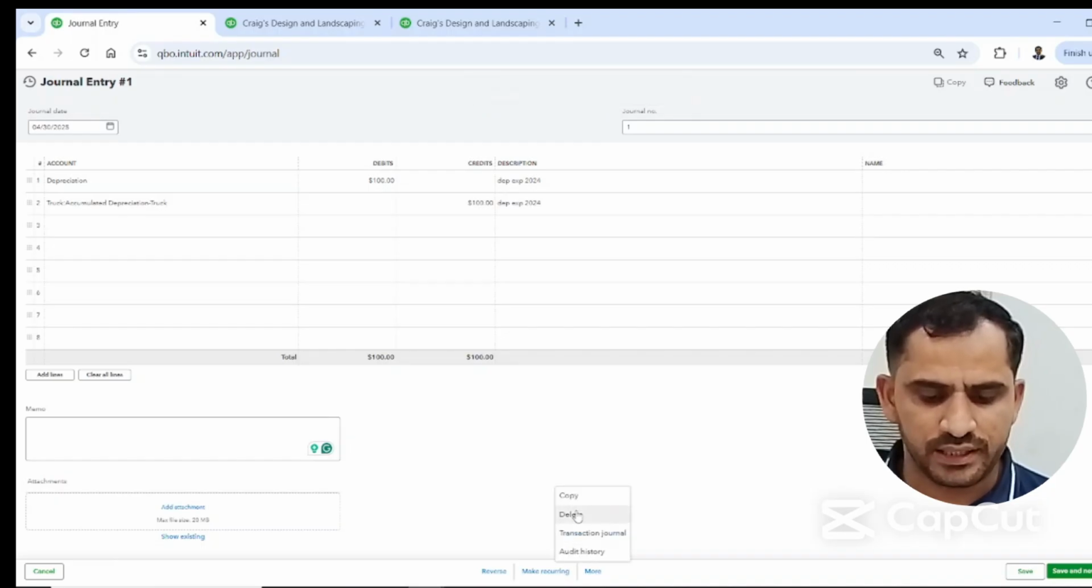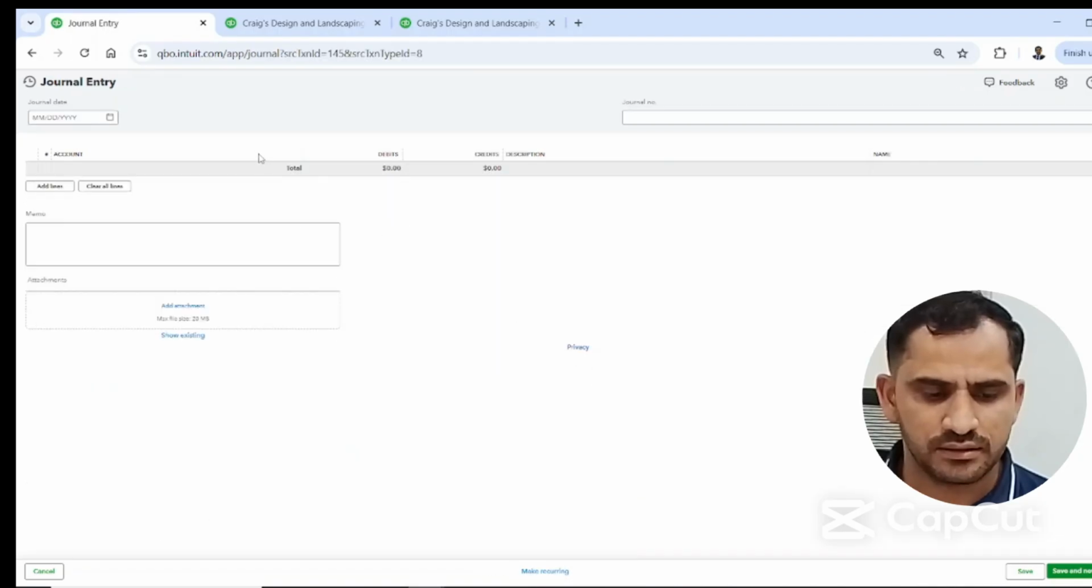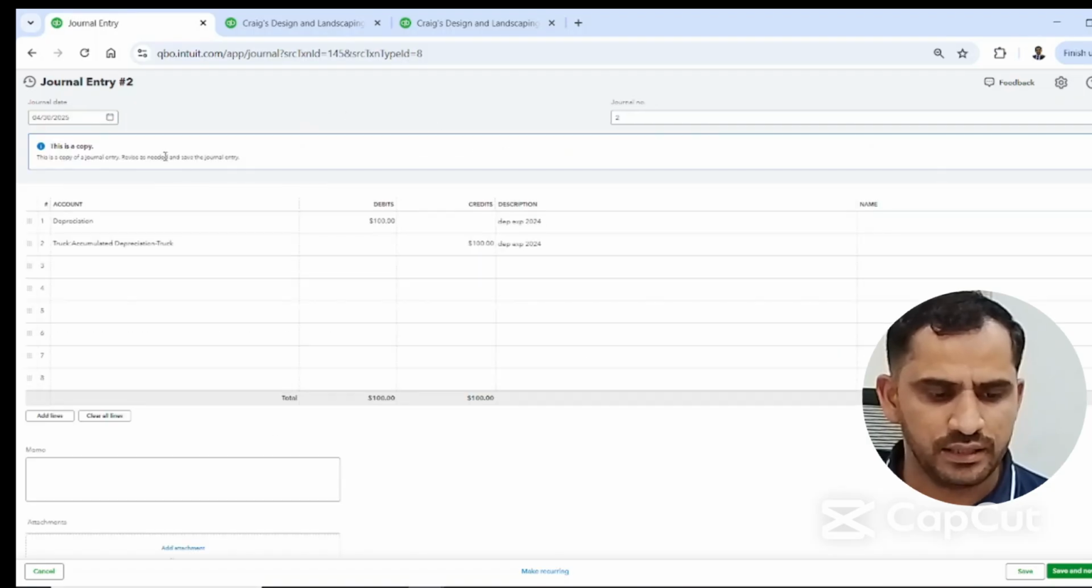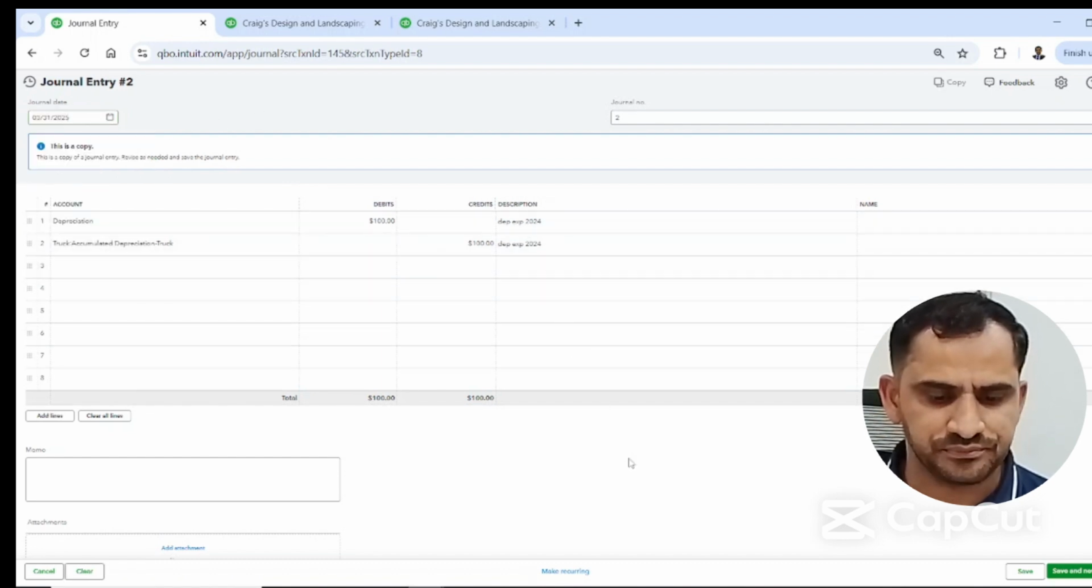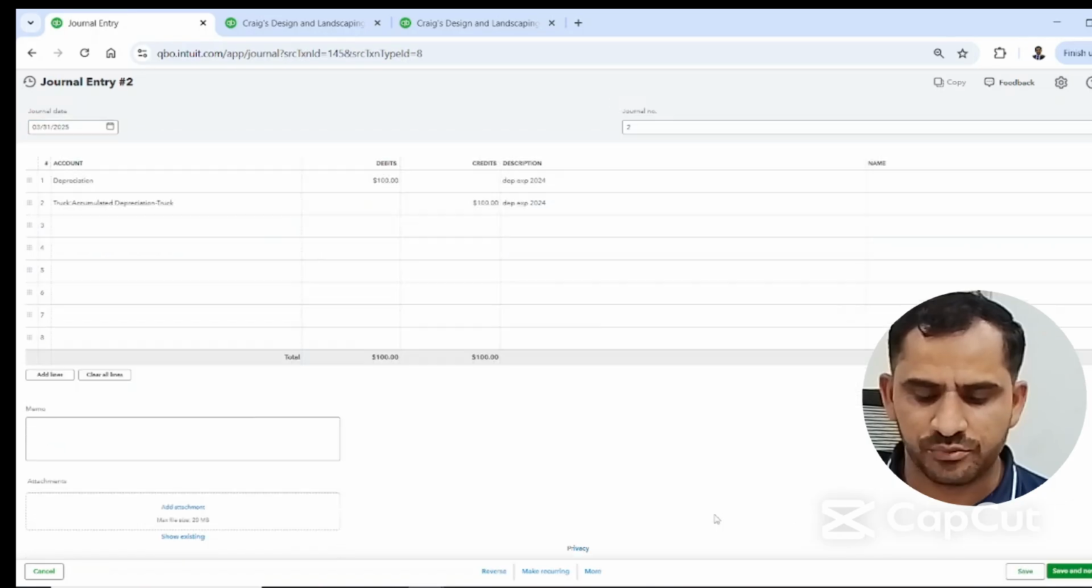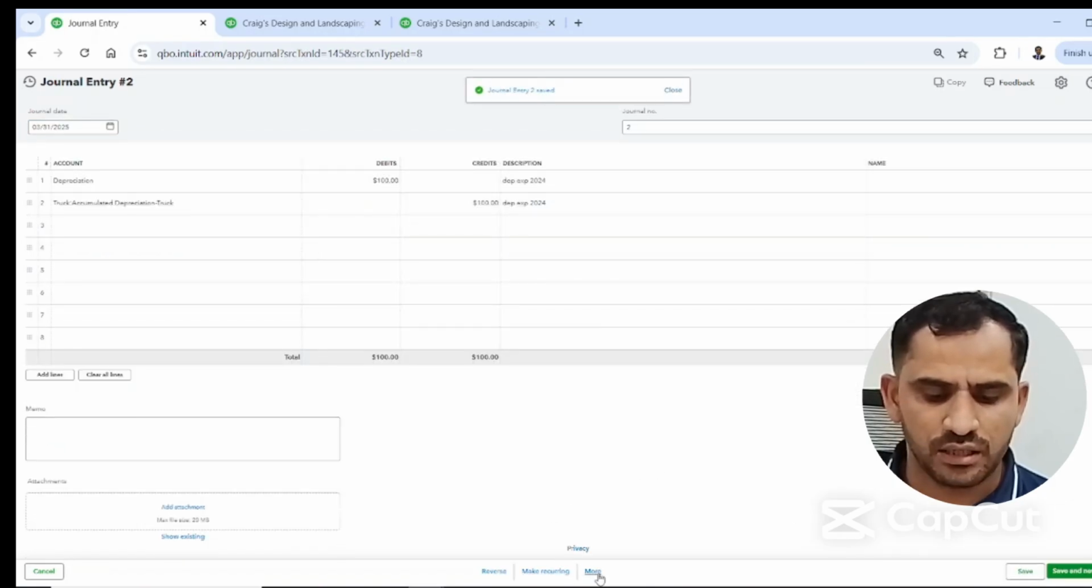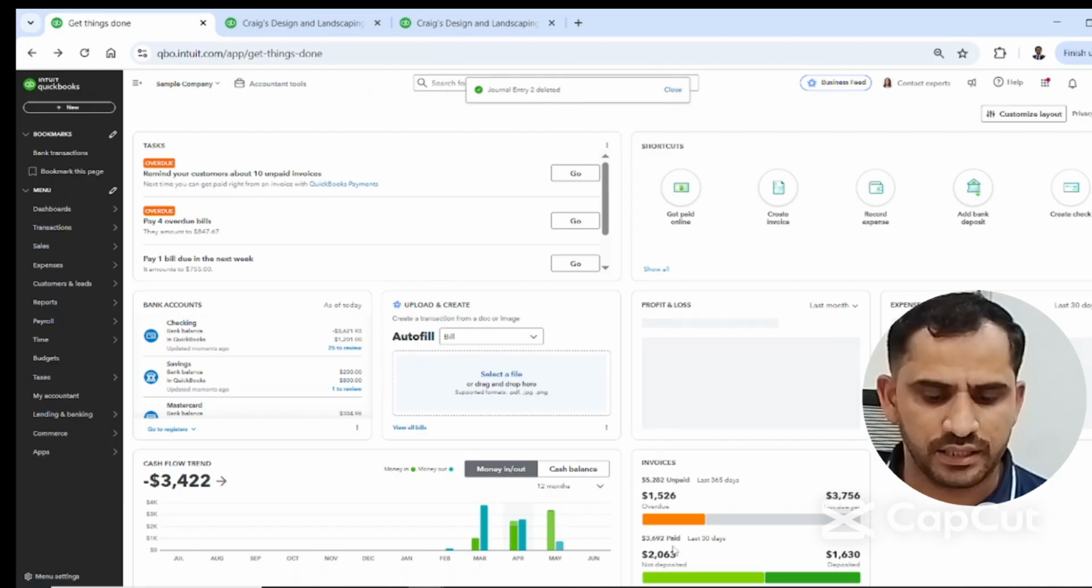You will click more button here, and you can copy this journal entry again. Here you just need to change the date of journal entry, and this same entry has been created again. You will just write the different date here, and it will be saved. You will save this one, and it will be created. So you can also create this transaction as a recurring transaction here, and you can also delete the transactions. For example, I have created this transaction, and I shall delete this transaction, and it will be deleted again.